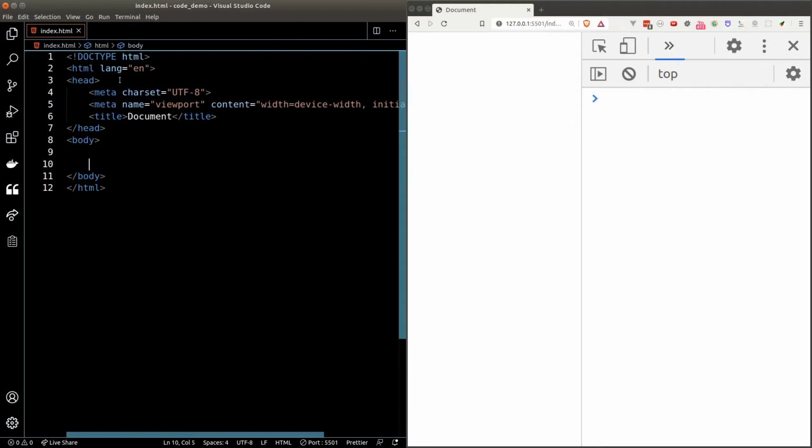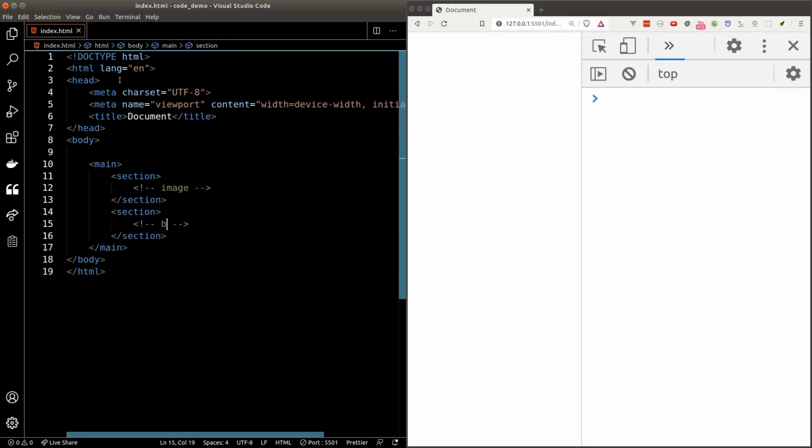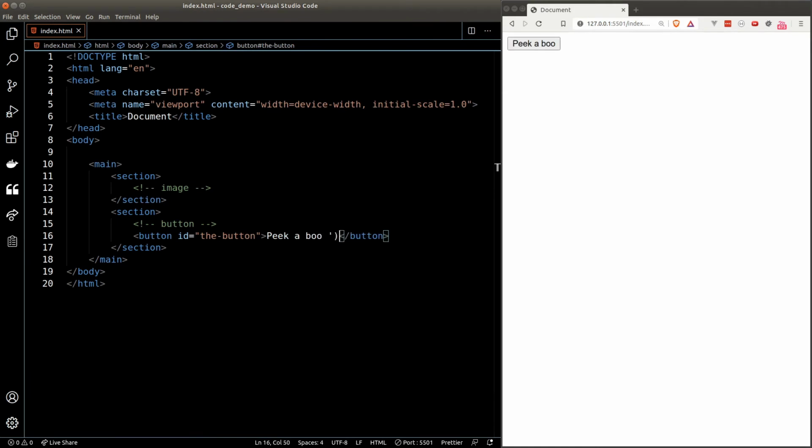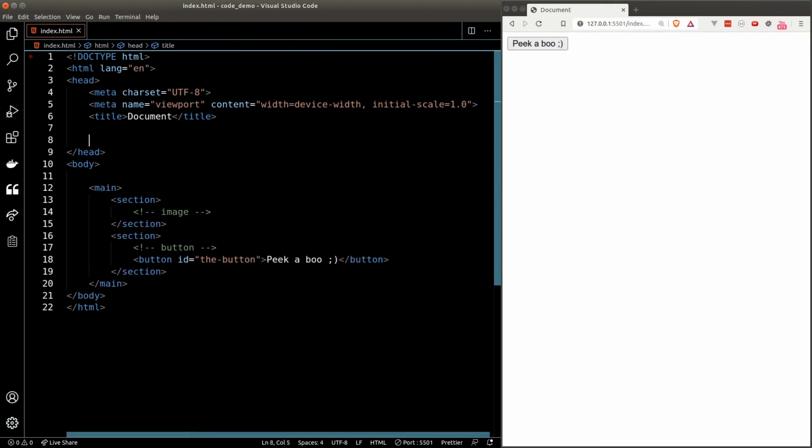Alright, time for the fun stuff. Let's create the demo app that I show you in the intro. We'll start from scratch. First of all, let's lay out the structure. We need a main element, followed by two sections, one's for the image, and the other one is for the button. Let's create the button and give it an ID, and the button content will be pickable. The default HTML button doesn't look that great. Let's style it. Let's create a style tag.